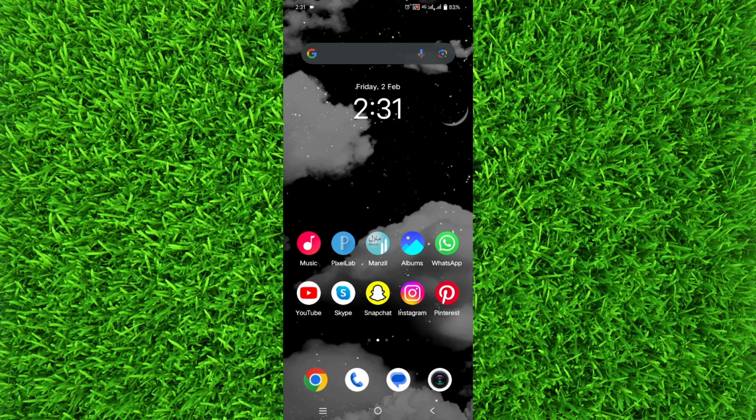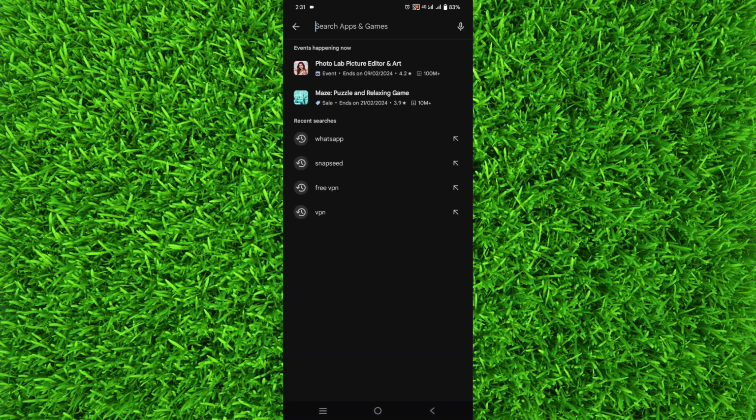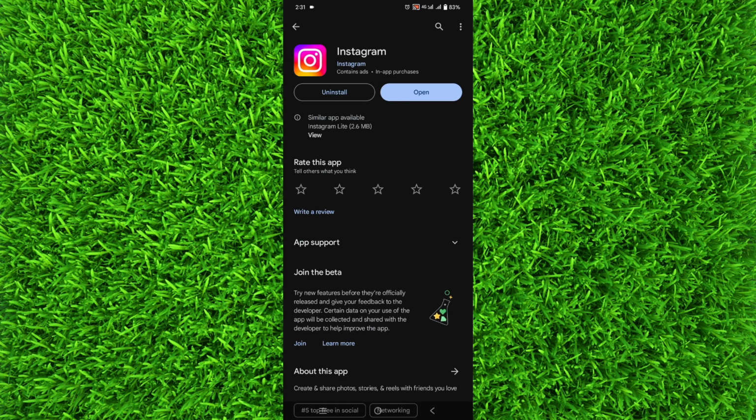So guys, basically there are two different ways to update the Instagram application on your Android device to the latest version. The first one is to simply head over to the Google Play Store and then search for Instagram, and if it says update you can tap on update and it will be updated to the latest version. But if it says open instead of update, then technically your Instagram application is already updated to the latest version, and you can do another thing.